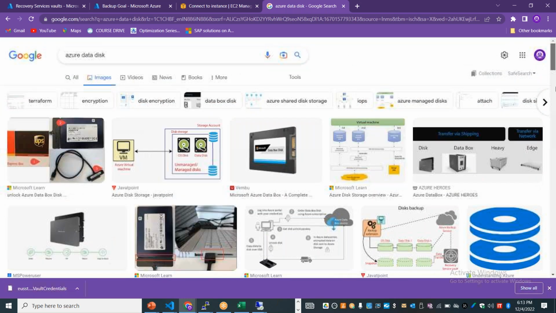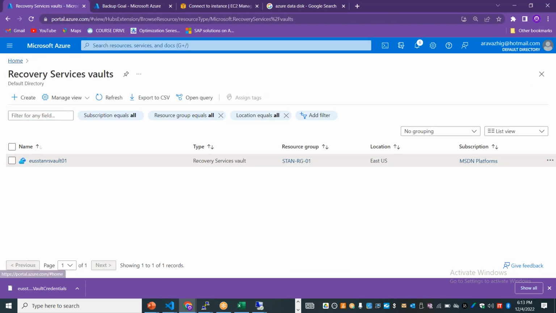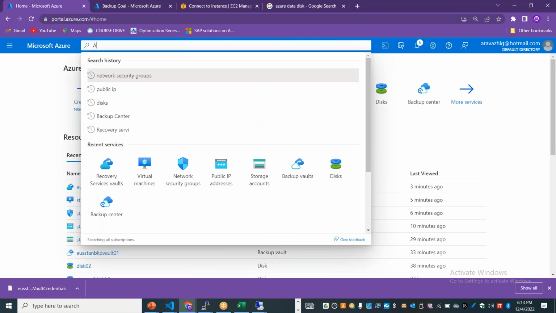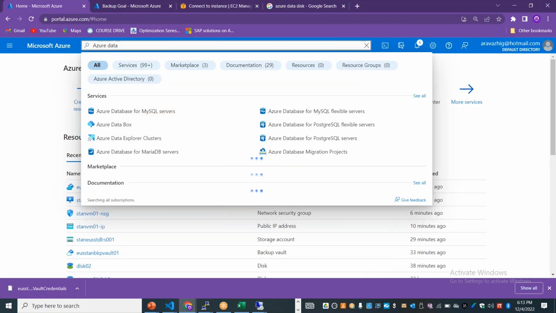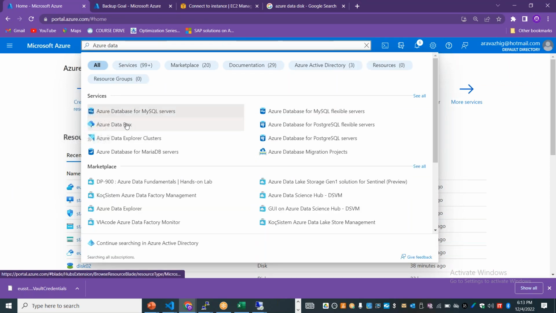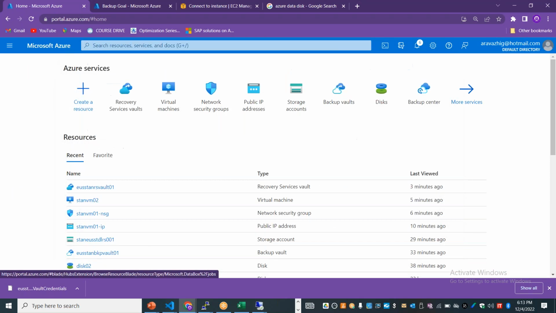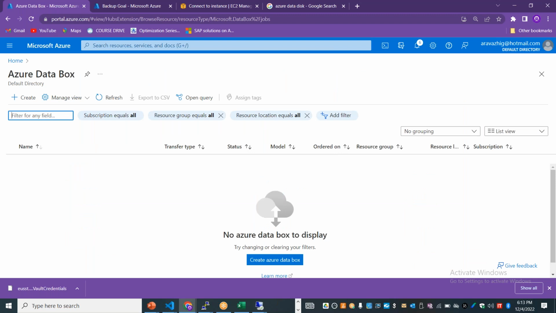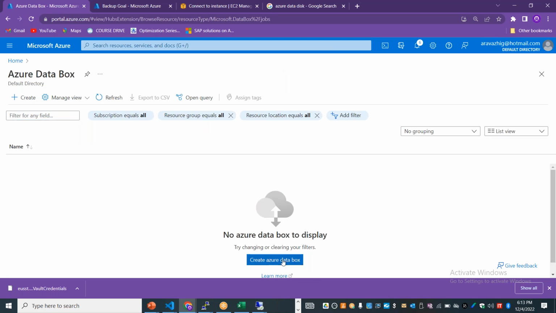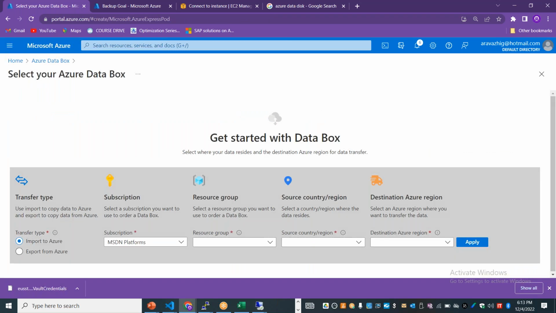How do we request these disks from Microsoft? Go to your login here, and click on Azure Data Box. It will automatically take us to a screen where you can request an Azure Data Box. Click Create Azure Data Box request, and they will ask you some details, like from where you want to transfer, whether you want to import it to Azure or whether you want the data back from Azure.